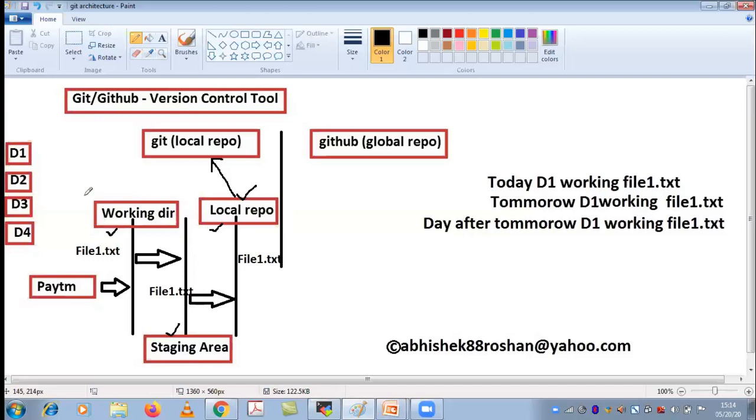Whenever a modification is done by developer D1, D2, D3 or D4, suppose D1 is the developer, Max is the developer. If Max makes any modification while the file is in the working directory, we would not know, right? If any modification happened to the file or any file got created, we would not know what modification is really done by the developer, guys.